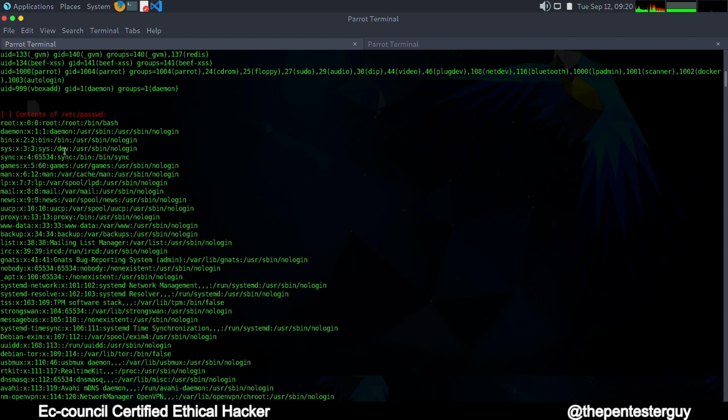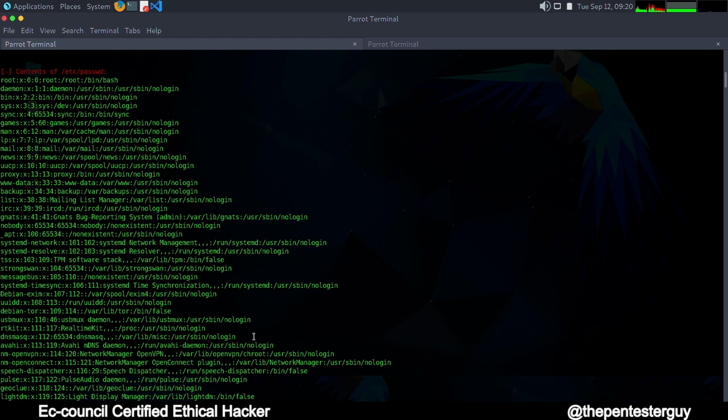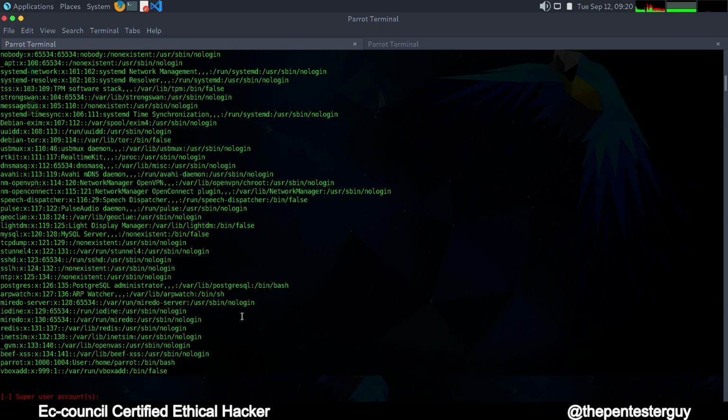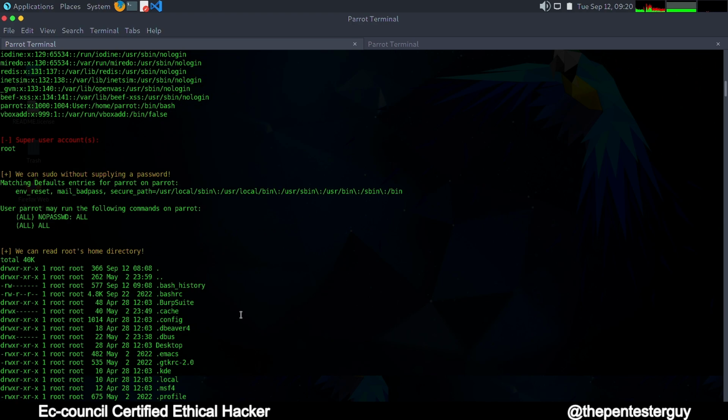Okay, so it fetches the content of etc passwd as well. You can see the data of the password file. Super user account is root. So maybe there is a scenario where you have multiple user details. Maybe there could be a different username instead of root.